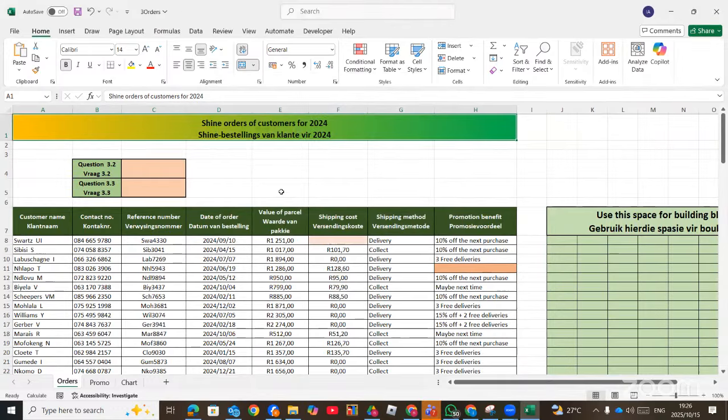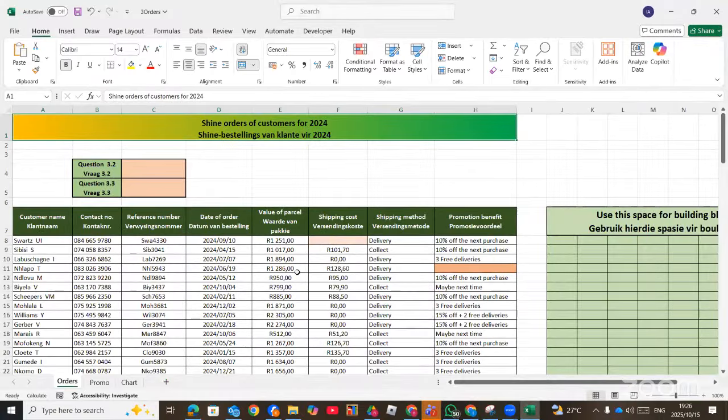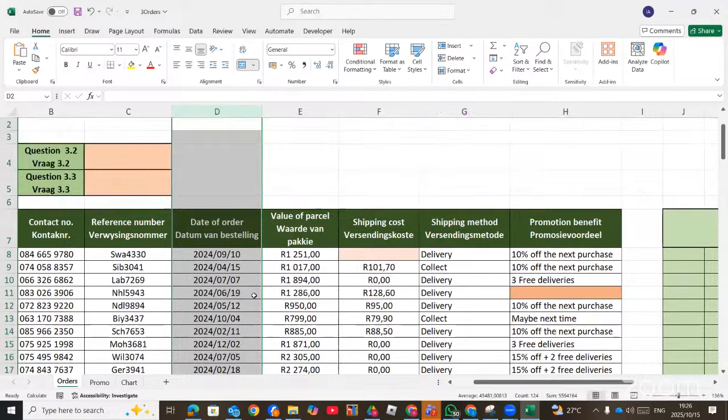So this should be the right one that you must choose. Then the next question: insert a function to determine which date the most orders were placed. So which date has more orders? Now, if you look at this one, the dates are in column D. Now they want to find out which date here got more orders. This is the date of order.